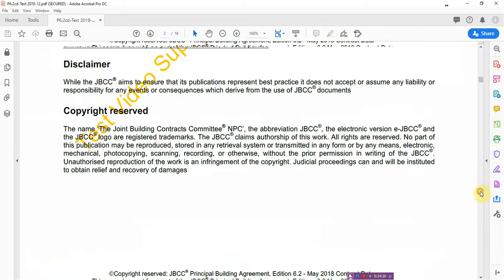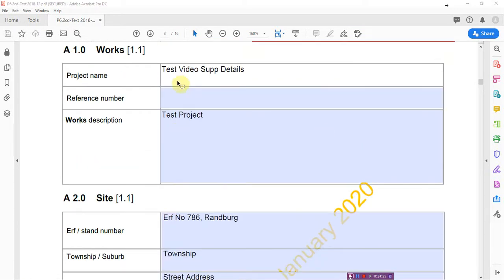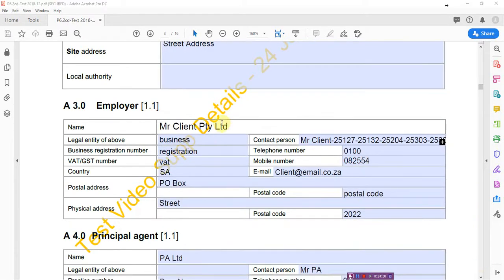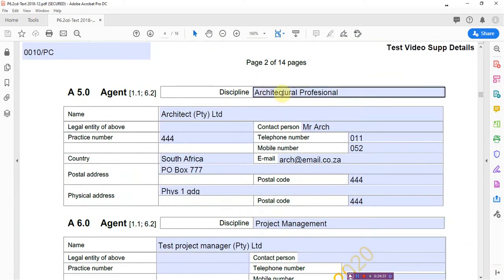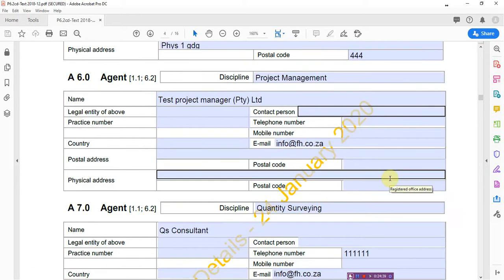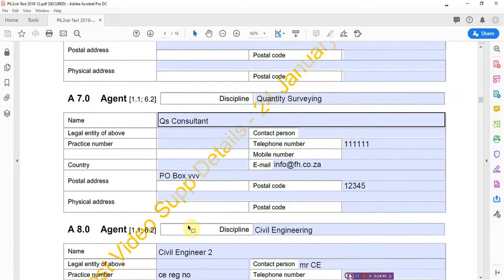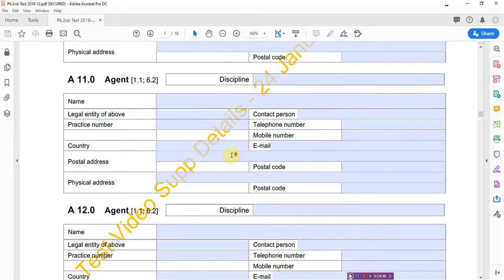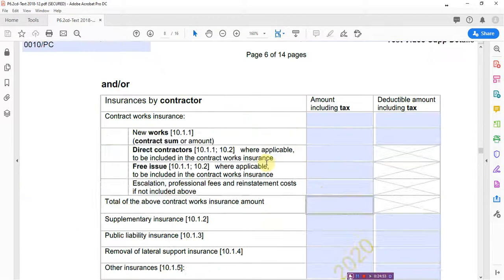So we can just scroll through, and you'll notice that all of this information has been populated into the document. There is our employer, it's brought in all our employer information, it's brought in the principal agent, agent 1, there's the architect, the second agent is our project manager, our quantity surveyor, and our civil and our structural. Those details are populated, the others were left empty. And then you would need to, as a user, populate all the remaining details.